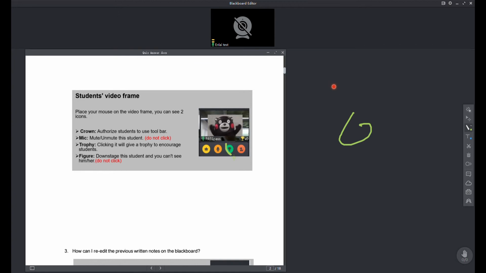Right now, I think we only have 2 icons. The first is the trophy, and the second is the crown. So crown means authorize students to use the toolbar, and for the trophy, you just need to click it, then it will give a trophy to encourage students.